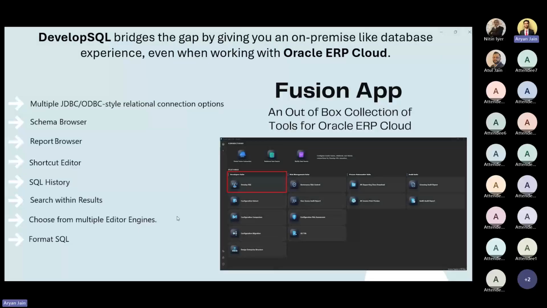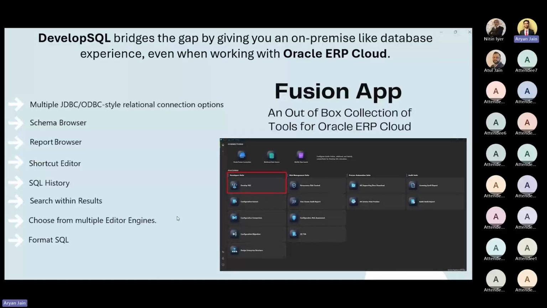With Develop SQL, you no longer are limited by SaaS constraints. You regain control, speed, and confidence in how you access and work with your data. Now, instead of just talking about it, let's see it in action and have a detailed look at the features of this amazing tool.